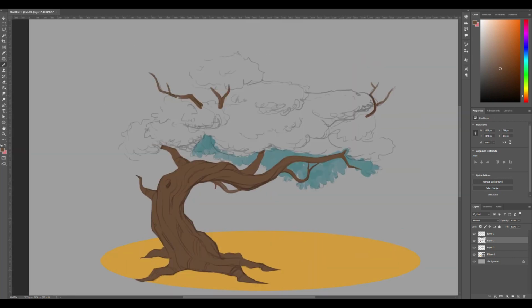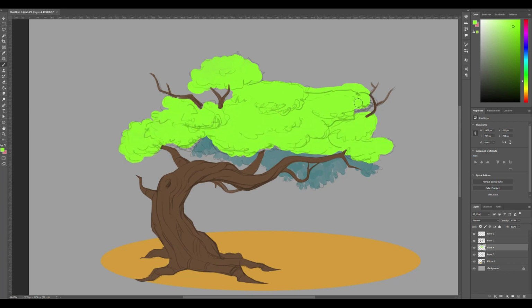I had to create 2 layers for the foliage, so I have a foliage background which I've painted in cooler shades of green. And I also created the front layer where the foliage will be the brightest and most saturated.